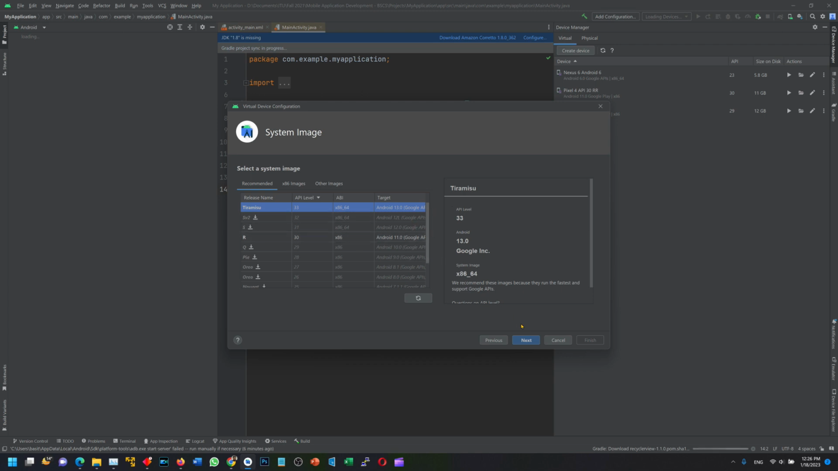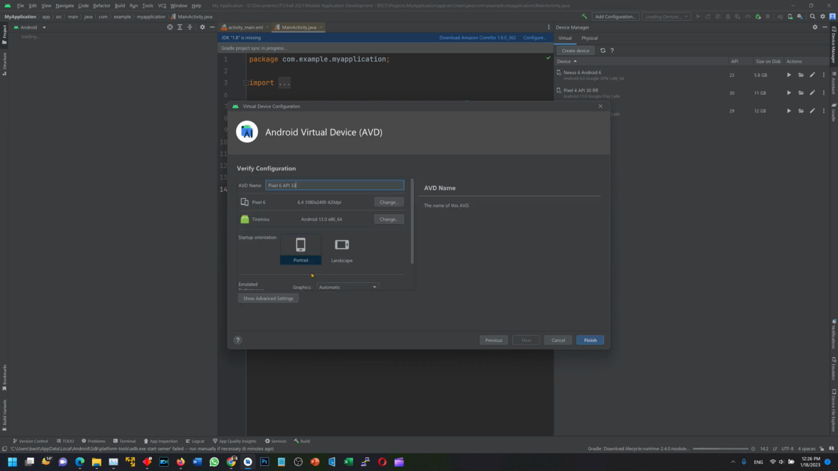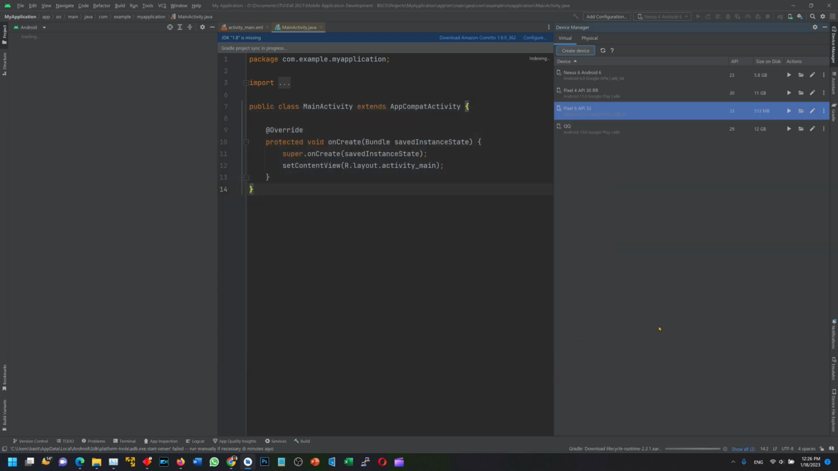Target Google API, I click next. Now it will ask if you want the phone to be portrait or landscape, and I'll call it my Pixel 6 API 33. This is a good AVD name. I click finish, and now I have this phone added here.